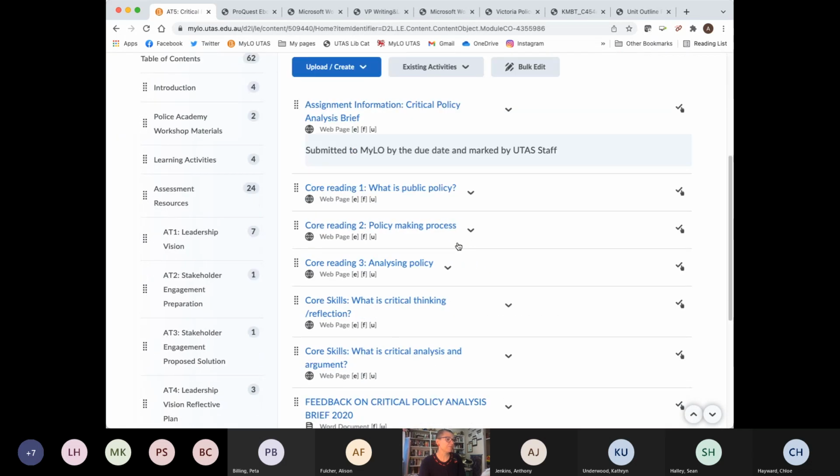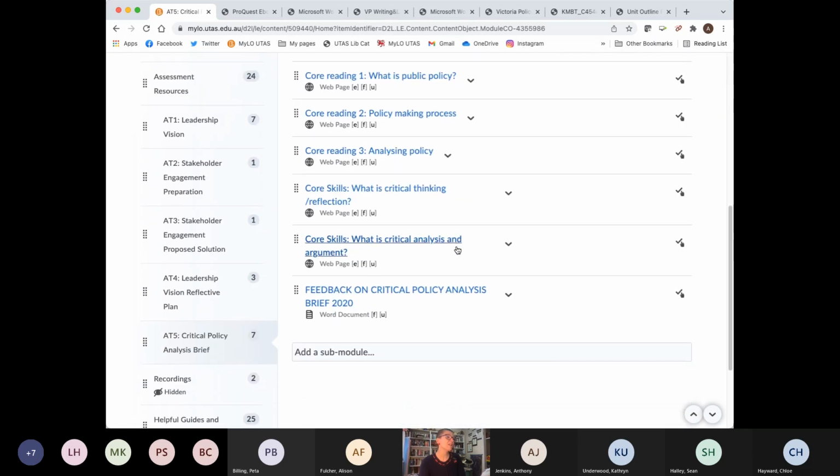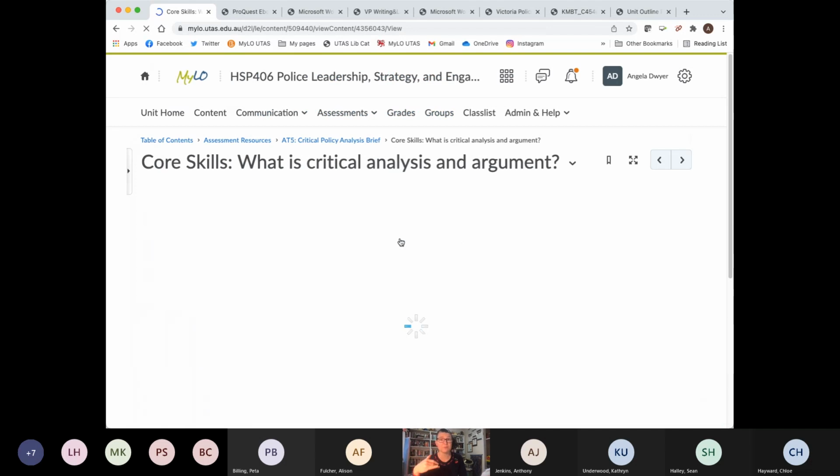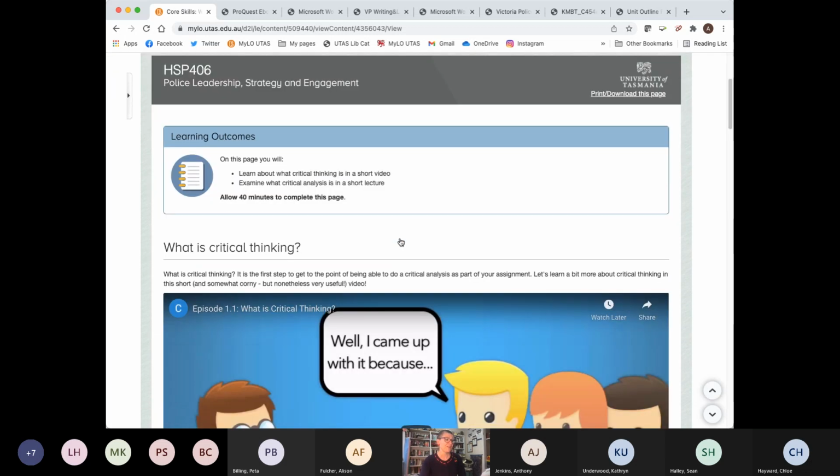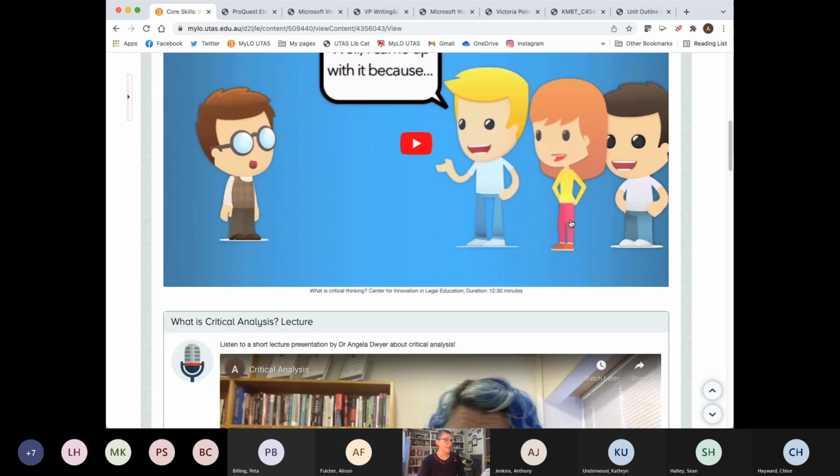It just gives you a little bit of information to read and you'll see things like this. We've got core readings 1, 2 and 3 and we've got core skills. If you're wondering how to do critical analysis or argument, I've put some extra stuff up there so that you can learn about that a little bit more. Or if you've done that before, like if you've done a master's thesis, you probably don't need to worry about going into this. This stuff is just there to support you if you are feeling a bit lost with anything you need to do. So there's stuff there about critical thinking.